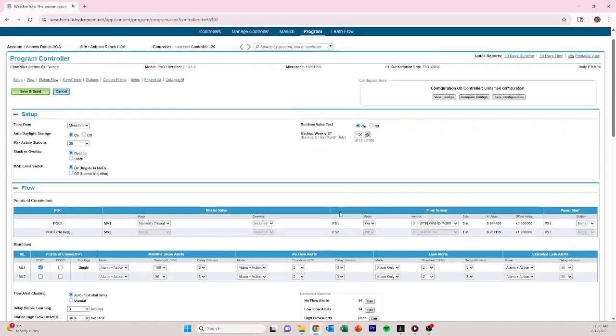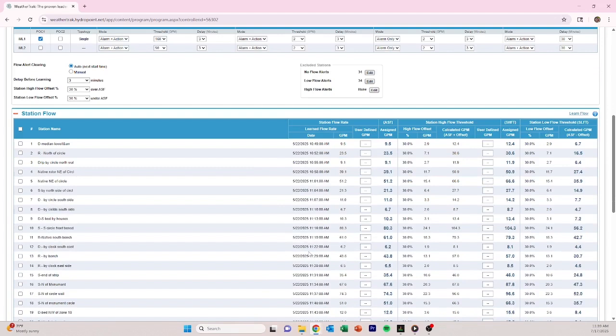After you've learned flow, you may see that a station may not have a value assigned to it for one reason or another. This is where the user-defined gallons per minute option comes in. If you see any data in your table that appears to be missing or incorrect for whatever reason, you have the ability to manually set the station flow rate.